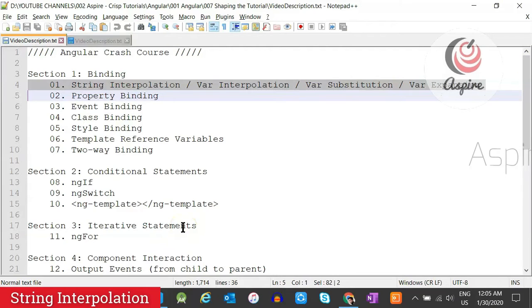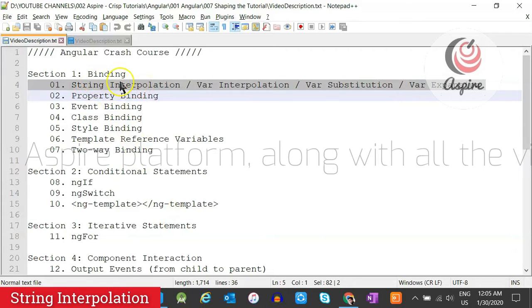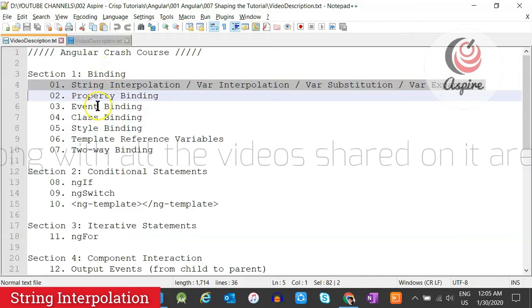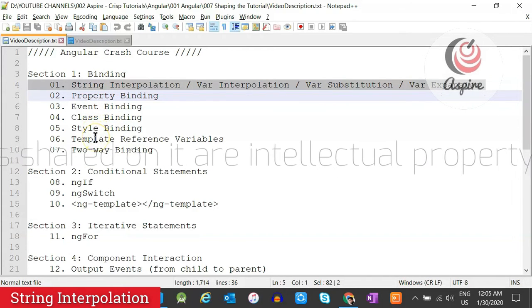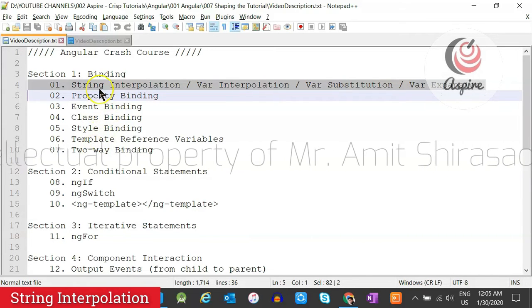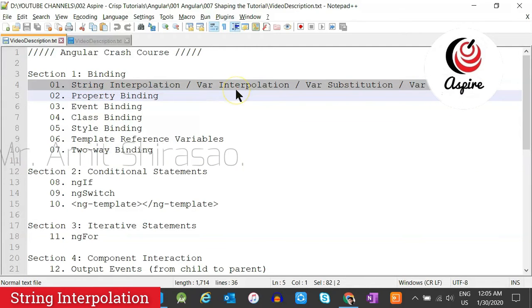Hello friends, let us start with the very first topic in our crash course, which is string interpolation. Now string interpolation is a type of binding. Other types of binding are property binding, event binding, class binding, style binding, template reference variables, and two-way binding. But today's topic is string interpolation. String interpolation is also called variable interpolation or variable substitution or variable expansion, but mostly people call it string interpolation.